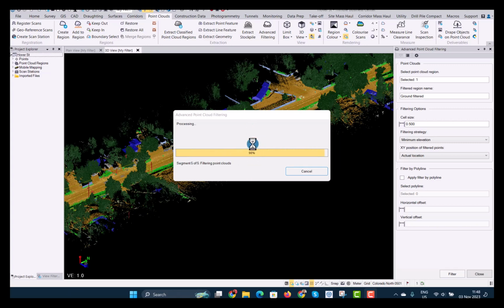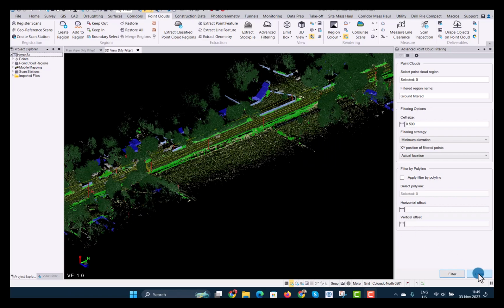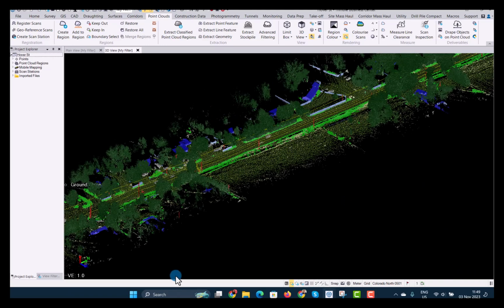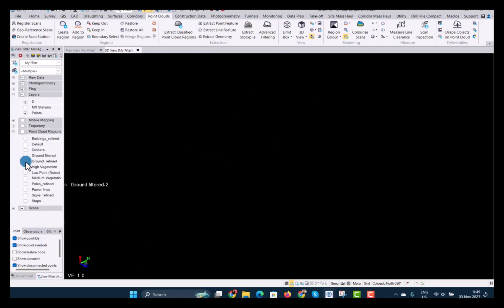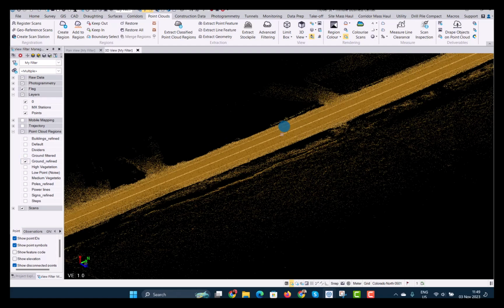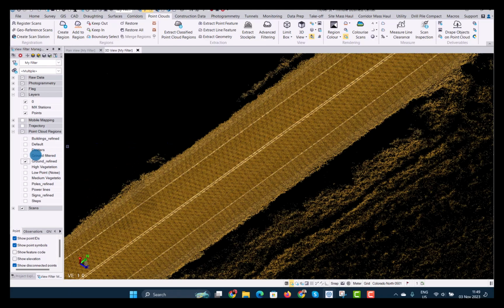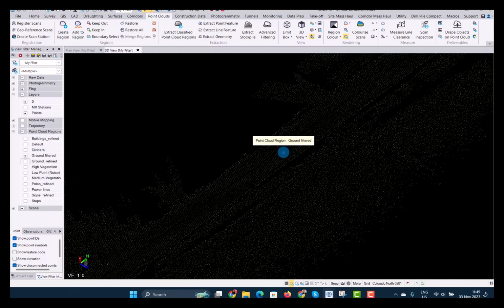Once the process has completed, we can have a look and see what the resulting point cloud looks like. So let's close the command pane, go into View Filter Manager, let's switch off everything. So there we have the original ground, and let's just zoom in a little bit. Here we go, that's what that looked like. And now that we have the filtered, you can see that is what that would look like.